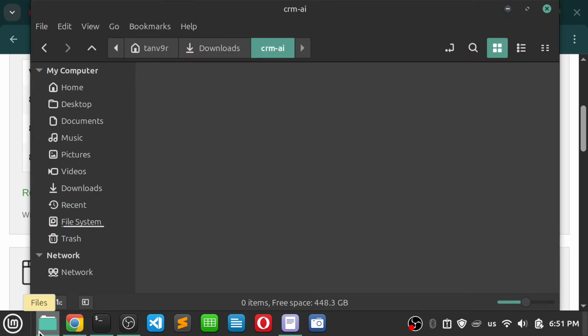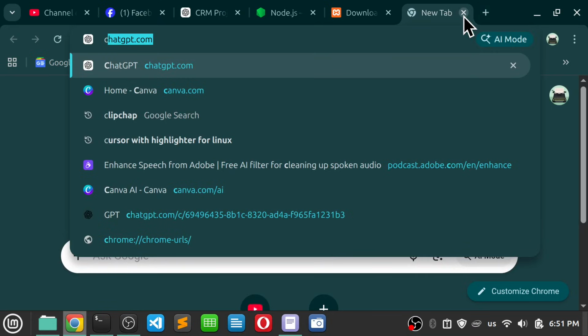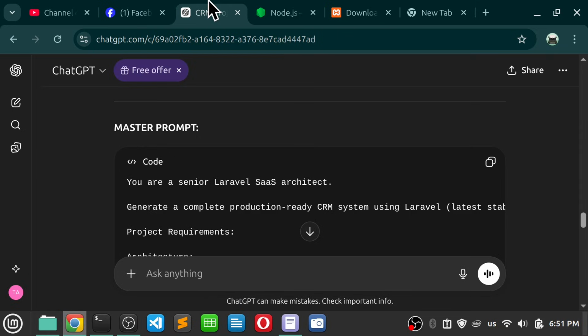Now continue the rest of the part. You just have to install XAMPP, and after that you have to install Composer also. So I'll suggest you to go with ChatGPT. Ask how you can install XAMPP and then Composer. Basically what you need: Composer, XAMPP, then Node.js, and after that you have to install OpenCode CLI. And I have shown all the process, right? Now the rest of the process is easy.